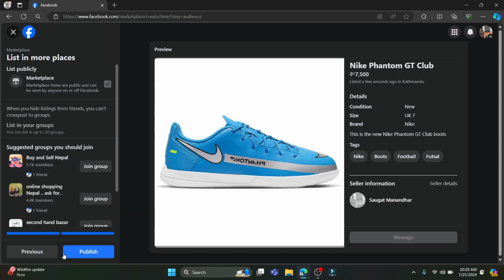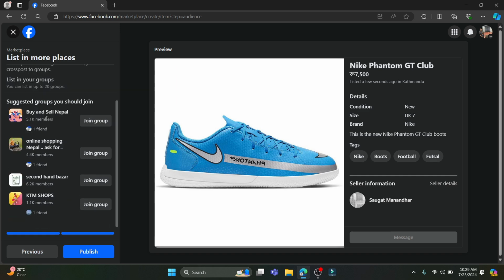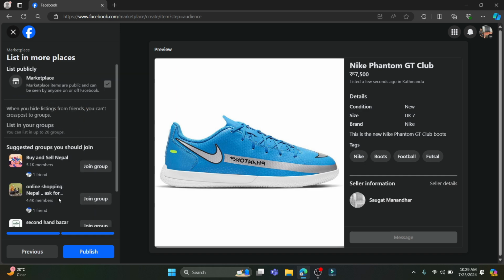and go ahead and click on next. After you click on next, you can see that this will be listed publicly on Marketplace, or you can suggest yourself to join a group and post this on a group as well. So you can go ahead and click join group and post this on a group as well, or else you can just post this on the Marketplace. Go ahead and click on publish. After you click on publish, in a while you will publish this listing or this product to sell.